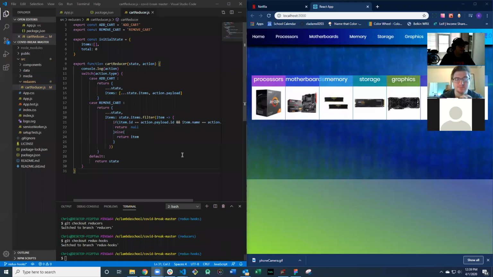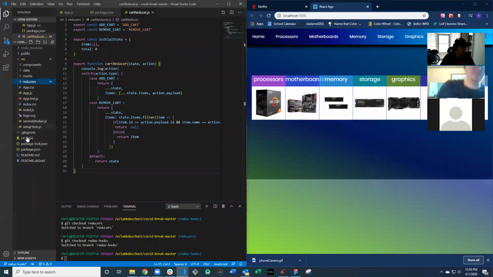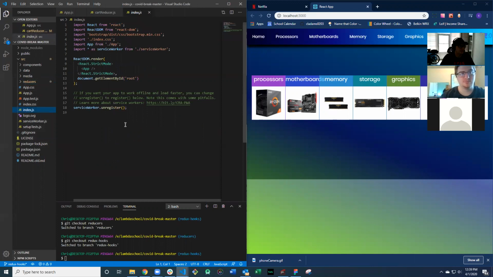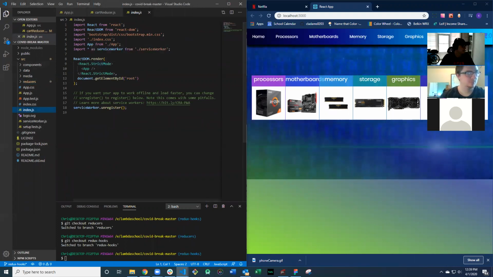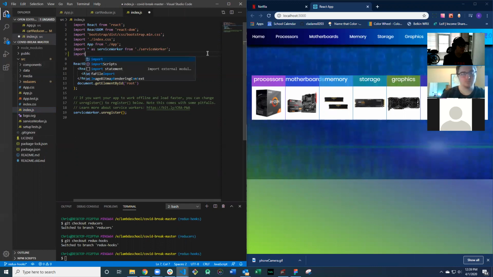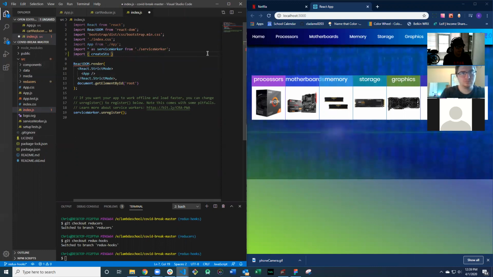And let's keep going. So, okay, so we have our reducer set up. We're ready to go. We're going to go ahead and go into index.js. We're going to the top level where this app is in React strict mode. And we're going to bring in a couple things here. We're going to import something called createStore. And that's going to come from Redux.